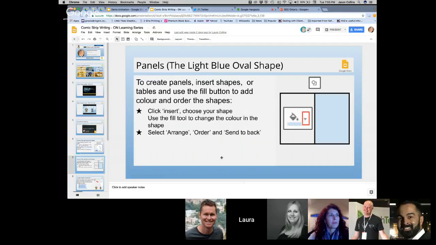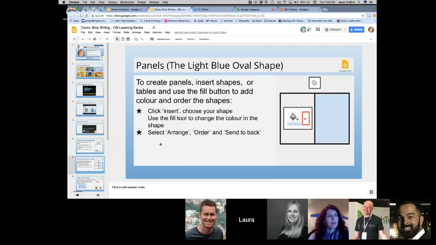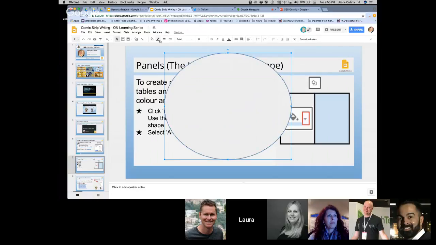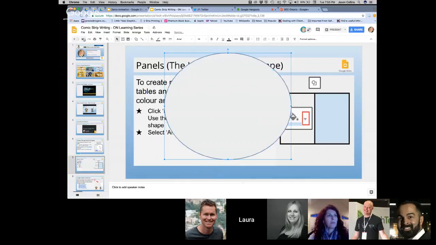Now, in your panels, you'll notice that in that dog and cat one, I have this light blue panel in the background here. That's basically inserting a shape and filling it in. So how I would do that is I would go up here to my shape tool right here. I could select any old shape and then just drag it across the page like that. And then if I wanted to, I could just use this little paint filler and fill it in with any color I wanted. And then I can arrange it, tip it this way, stretch it out, whatever I wanted to do to fill it in.